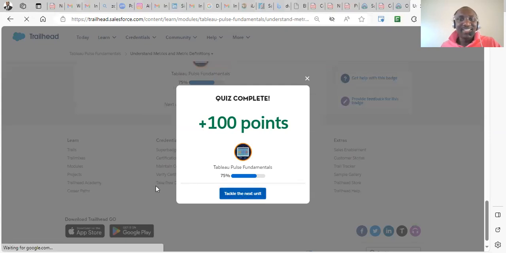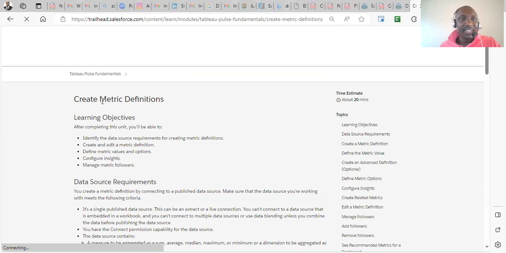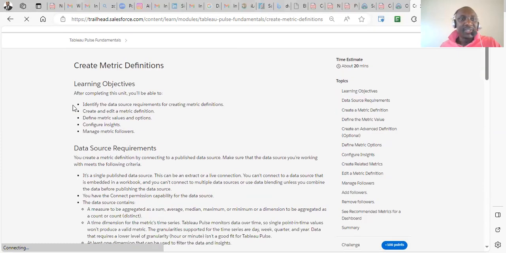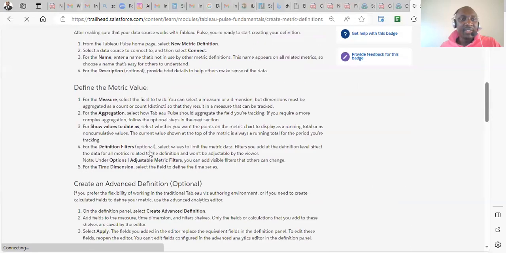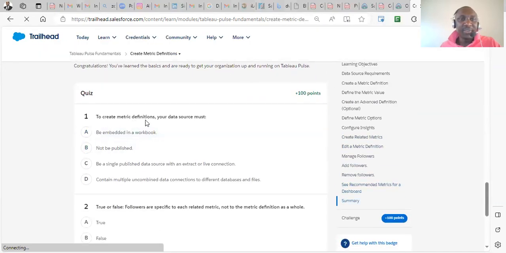The last unit for this particular module is create metric definitions. The learning objectives are 5. I encourage you to read the learning objectives, read the notes, and at the end of it, you'll be tasked to do a quiz. To create metric definitions, your data source must be embedded in your workbook, not be published, be a single published data source with an extract or live connection, or contain multiple and combined data connections to different data sources, databases, and files. So the right answer here is C.